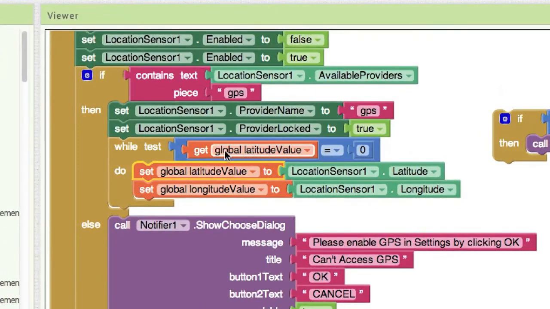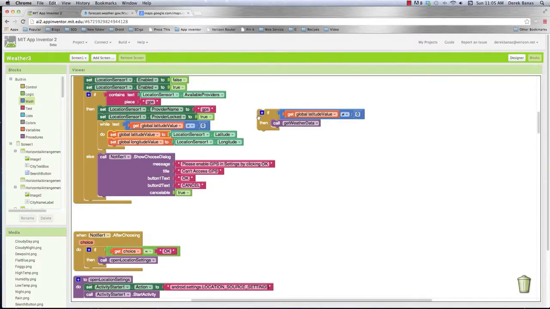So what I'm saying is, okay, is the latitude value equal to 0? Well, if it is, I want to ask the sensor for that latitude and longitude information. Then this is going to continue asking over and over again until the latitude value has an actual latitude value.